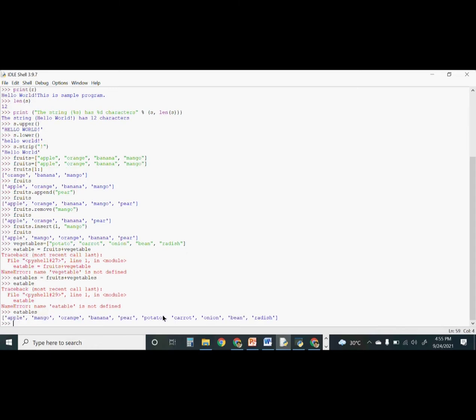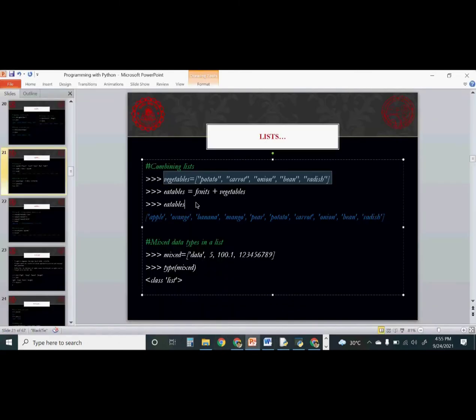EATABLES. So that will be giving you the first list, that is the fruit: apple, mango, orange and pear, and vegetables, that will be the second list. So we can add lists also. So that is combining the lists. So it is fun actually working with Python.